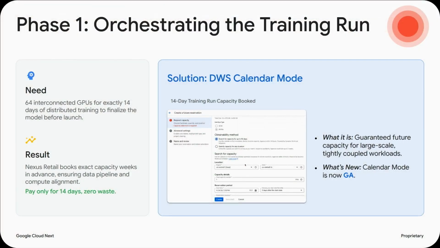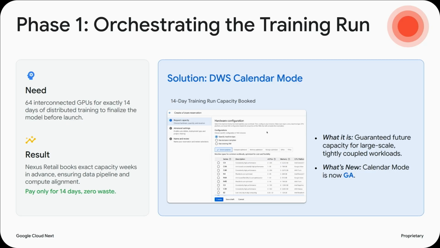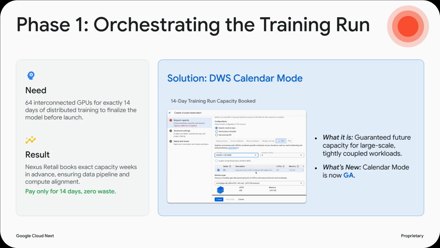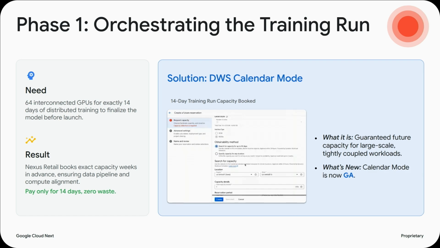Let's unpack the first problem. Phase 1, orchestrating their training run. Here, they want to train and finalize their model that powers the Nexus AI Shopper. So the team determines they need 64 interconnected GPUs for exactly 14 days. This is ideal for DWS calendar mode. Using DWS calendar mode, Nexus Retail can book 64 GPUs weeks in advance, ensuring data pipeline and compute alignment. Now, this is guaranteed future capacity. They pay only for the 14 days for which they use the GPUs, zero waste, and their mandate is satisfied.